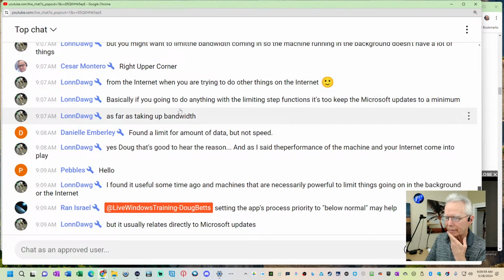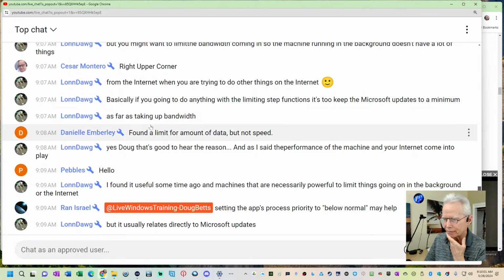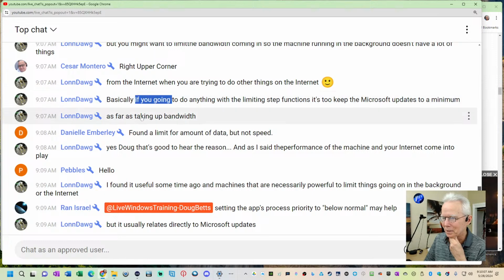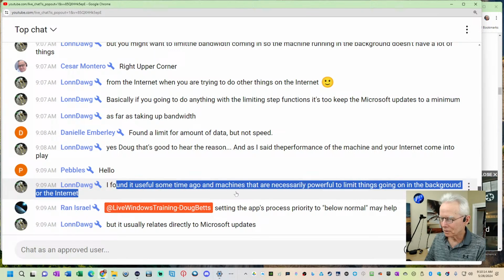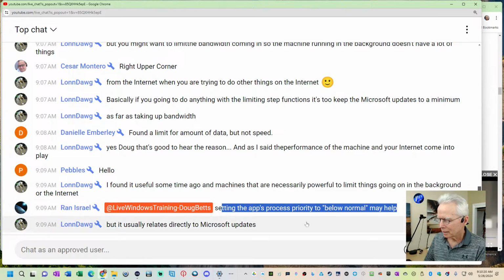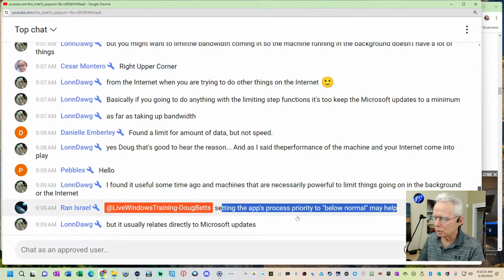Scanning through. Hello, everybody. Not calling out your names individually because I already have a bunch of stuff to talk about. Found a limit for amount of data, but not speed. Amount of data. Good to hear the reason. Found it useful some time ago. Machines are not necessarily powerful enough to limit things going on in the background. Setting the app's process priority to below normal.